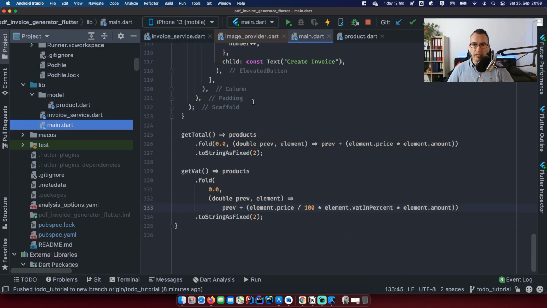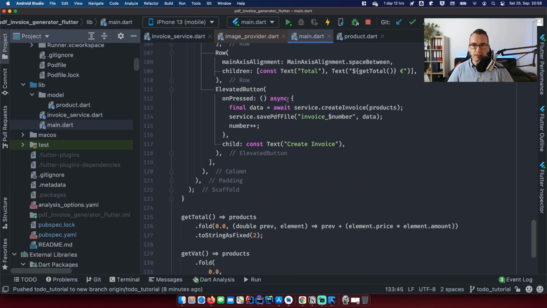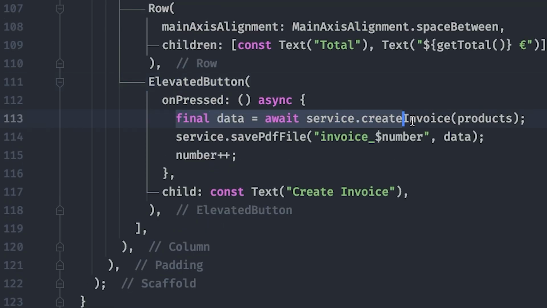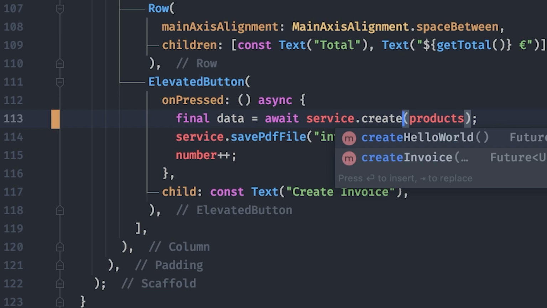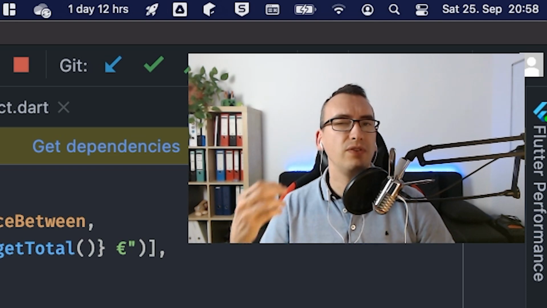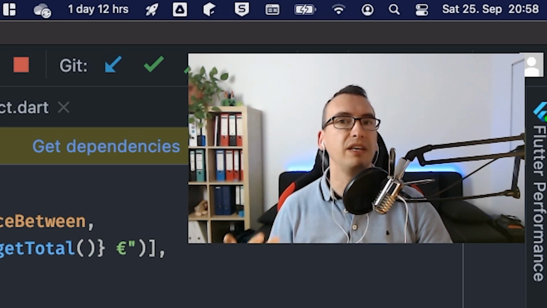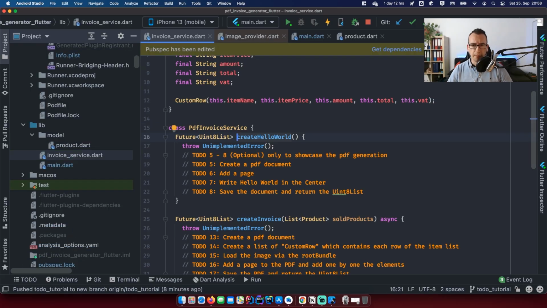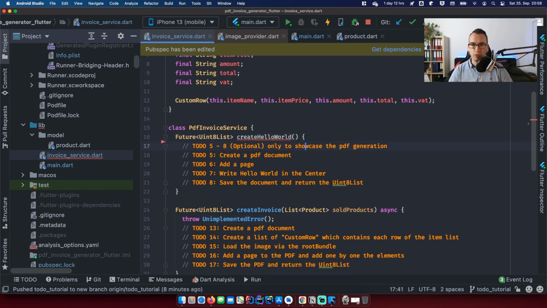So in our main, what happens is if we press the button, as we can see here, we first get data from the create invoice. But we currently have 2 methods inside of this service. One is create invoice and the other one is create hello world. Let's start with the create hello world because it should give you an understanding of how we create these PDF files. So if we head over here, okay, let's start with the tutorial. We remove the unimplemented error and now let's see how we can create a PDF.